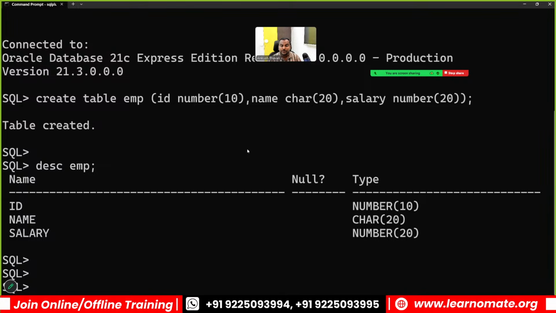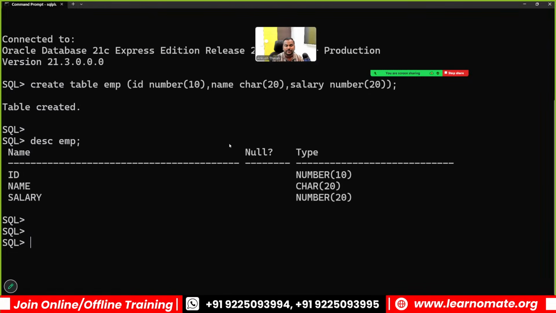Whenever you want to insert some data, what you will do? You'll say insert into table name values.